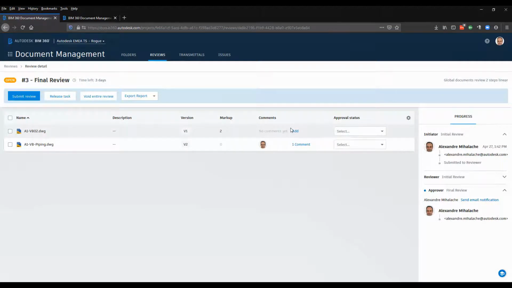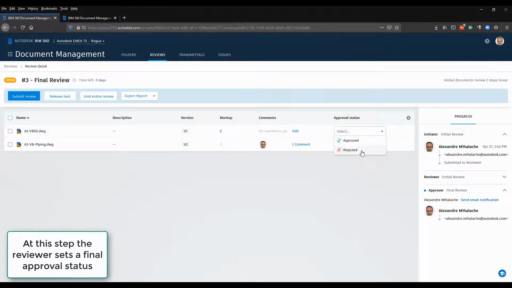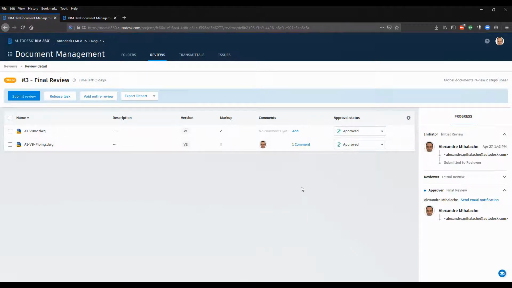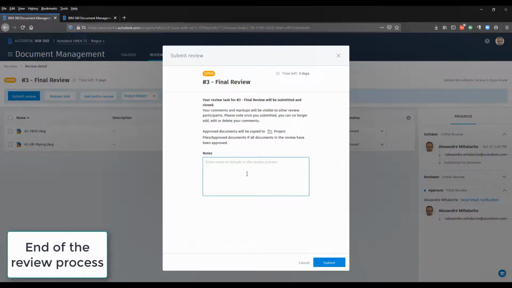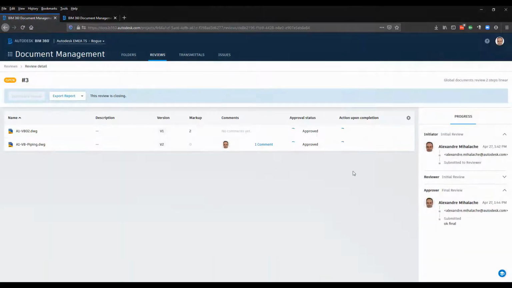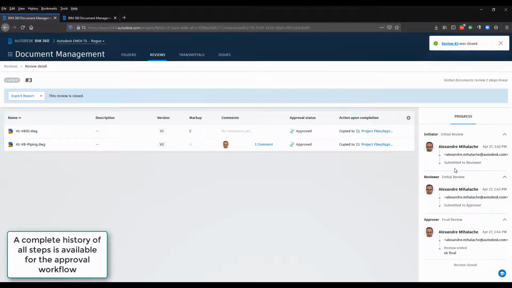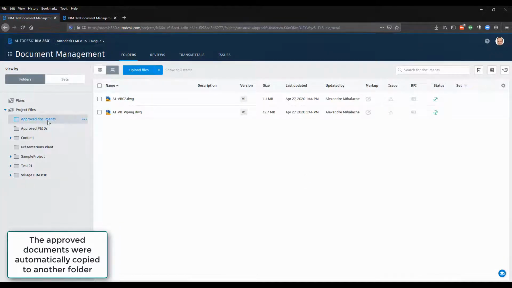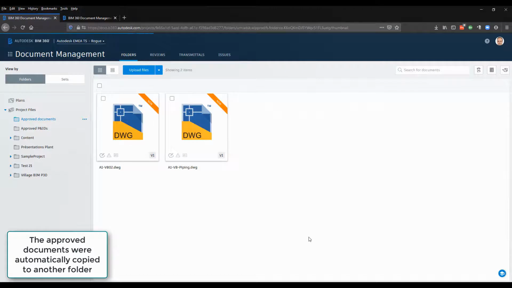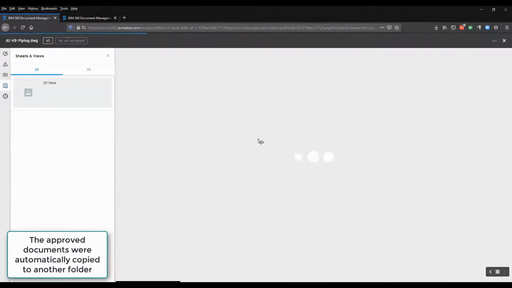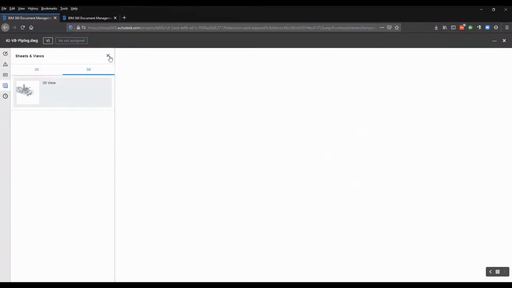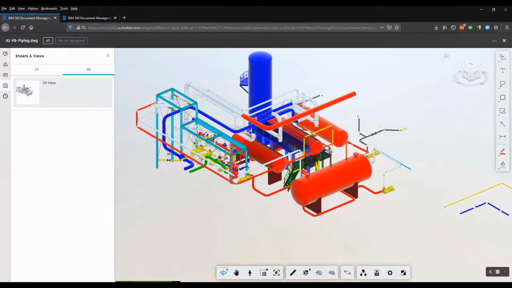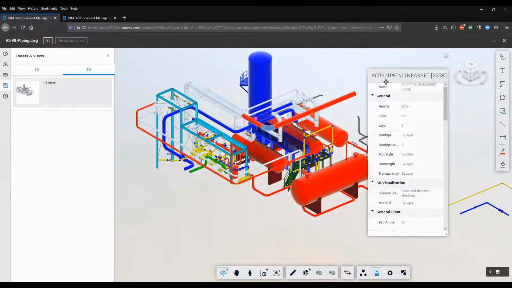Take a look at the files, see if they have comments, consult them, analyze them, and then eventually approve them. Once approved, they are copied to another folder as set up initially. So they were copied to the folder called approved files. We can always track the progress of the review workflows, and they are copied in the approved documents folder, where they can be shared, for example, with external consultants or internal folks who don't use Plant 3D.